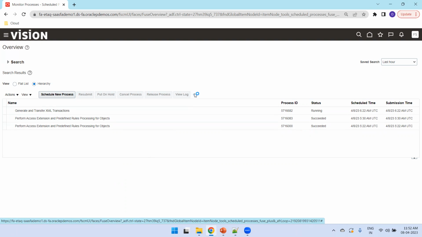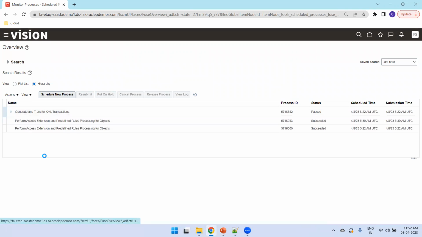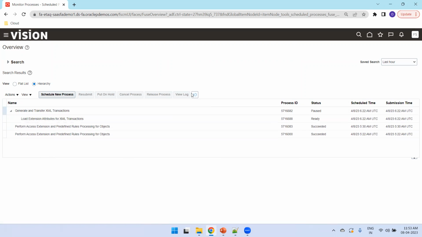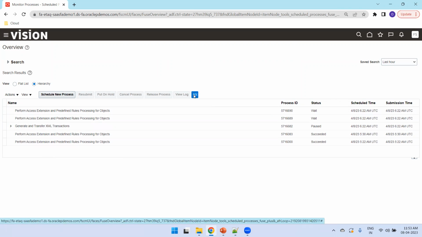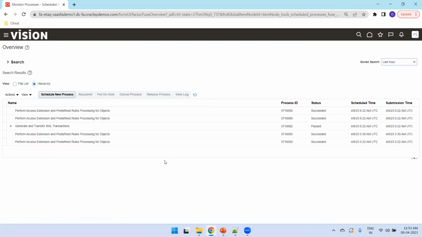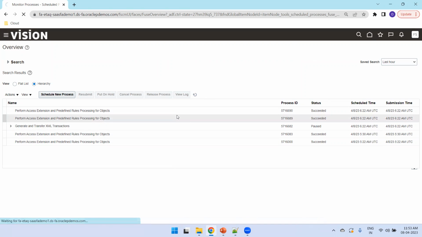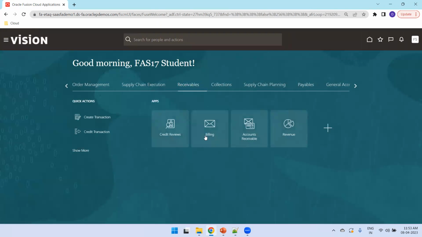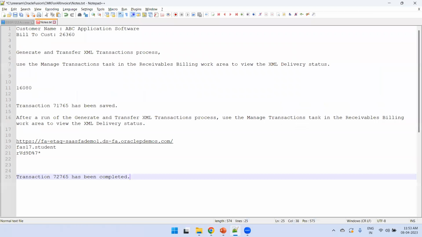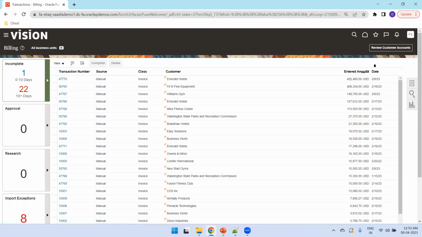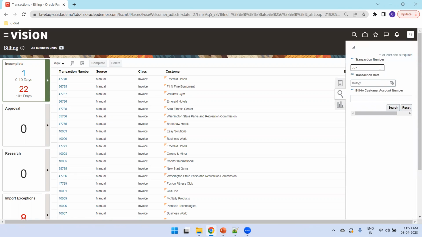It's running. This has to kick out one more child job, the load extension attribute for XML transaction. Okay. Still running. But parallelly, let us navigate to our invoice. Tools, billing, 72765.